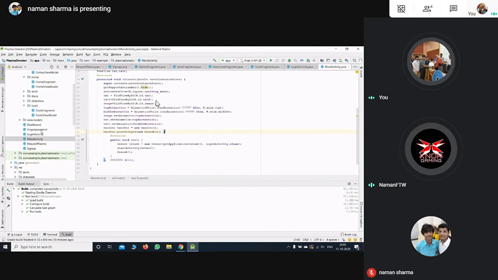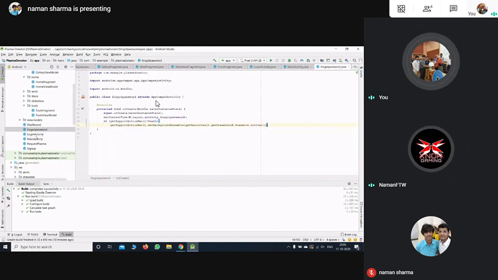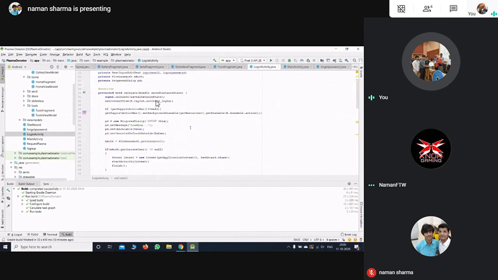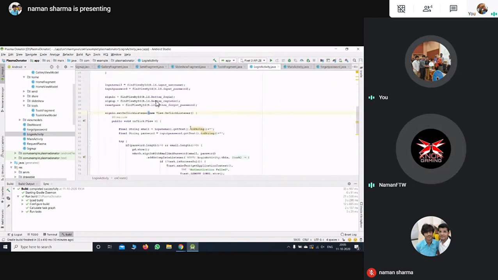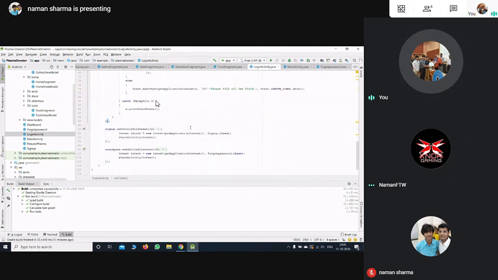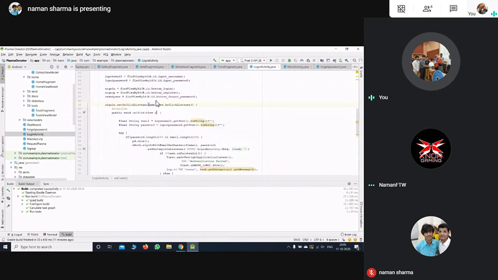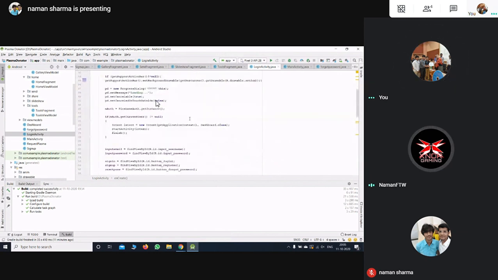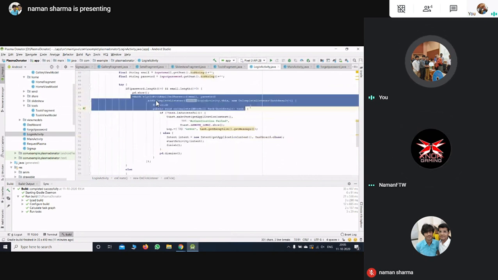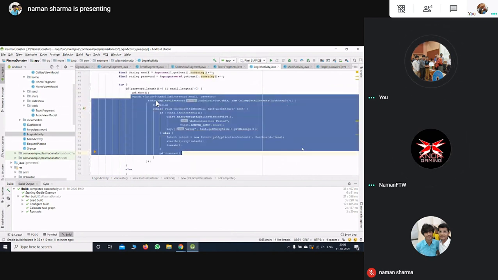After that we have the login activity, which regulates the login for the user. As we can see in the code, there is a mauth line that verifies the email and password that is entered by the user, and it verifies whether the credentials entered by the user are correct or not, and it logs in the user according to that. That is the part highlighted right now.